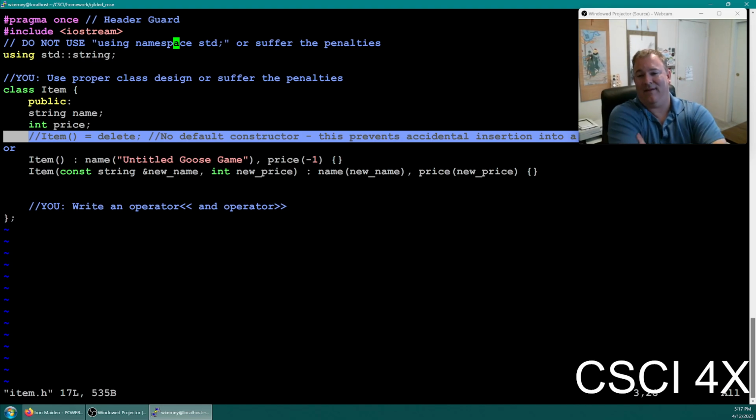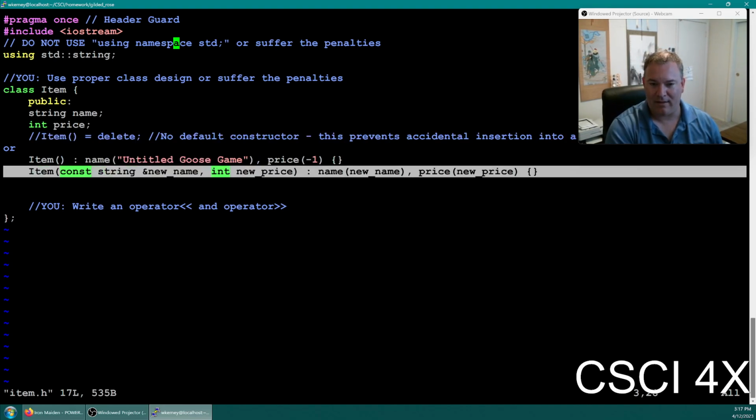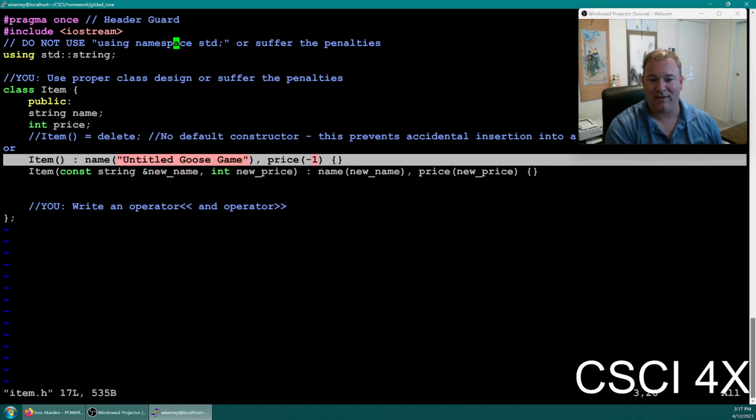If you want, you can delete the default constructor. That'll prevent the square bracket operator from working. That's a decision you have to make. I have a default constructor here, and I have a 2-parameter constructor here. So if you ever see Untitled Goose Game appear in your database, that means you screwed up with the square bracket, and it put an Untitled Goose Game in. You should never see Untitled Goose Game in your database. But if you do, that means that you were reading with a square bracket without checking to see if the thing was in there first, and it put it in for you. Thank you, C++. Standard, very cool.